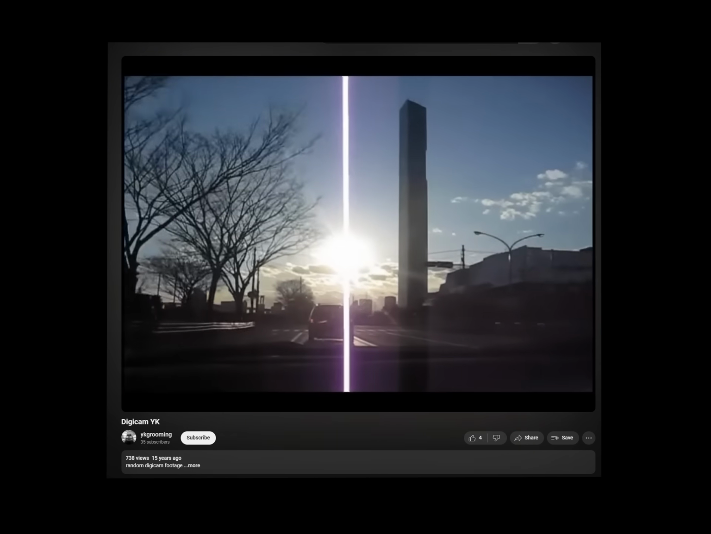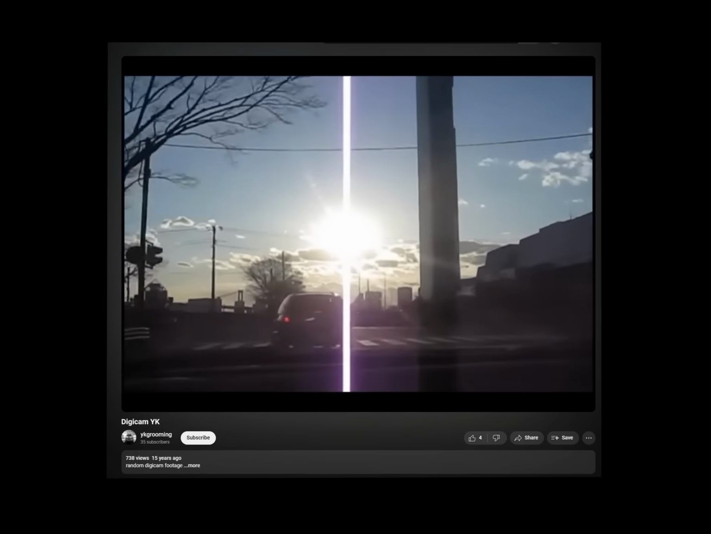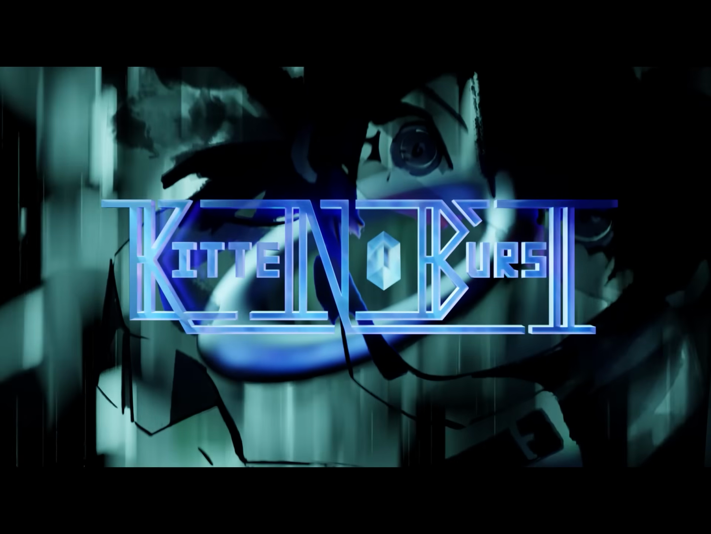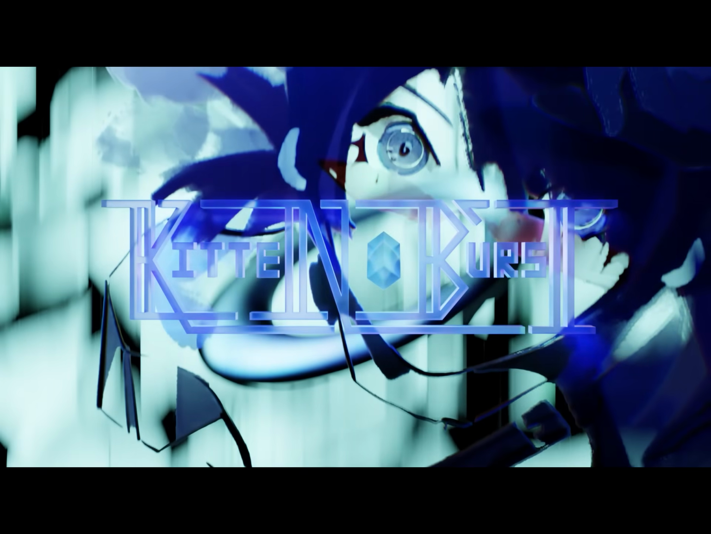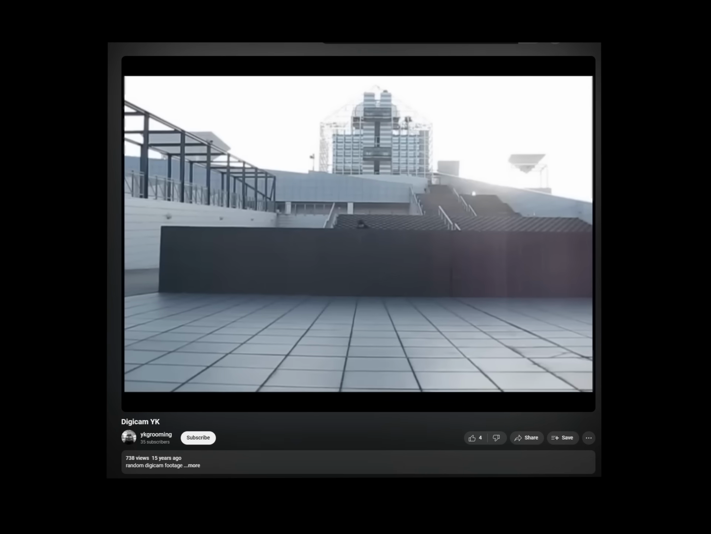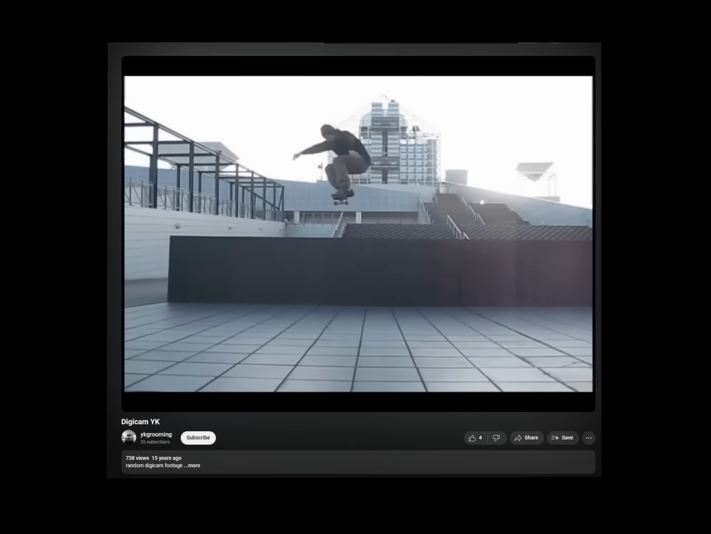I always thought the directional bloom was just an aesthetic of the 2000s for like typography or something. I even used the effect all over my game Kitten Burst. I didn't realize that this effect is literally emulating how blooms in old cameras looked.